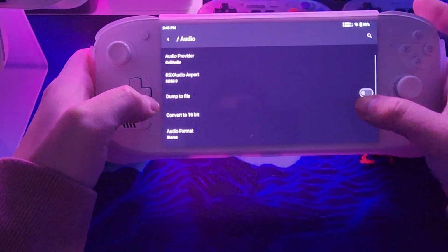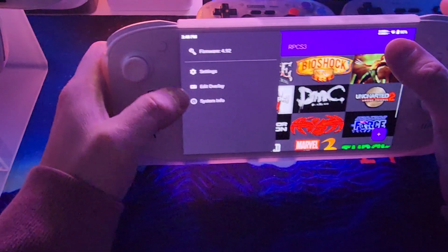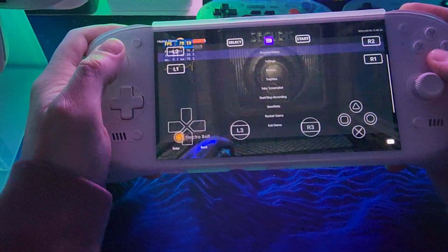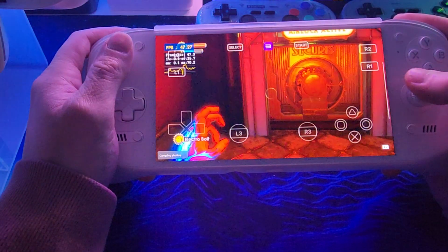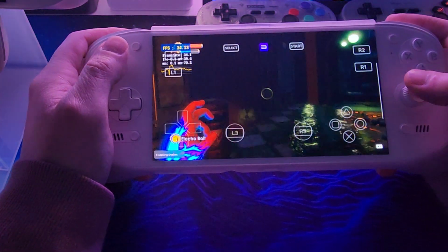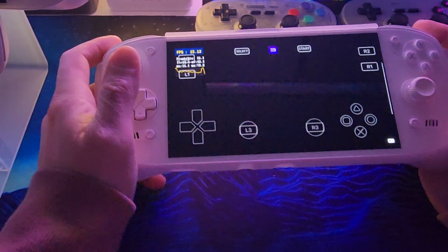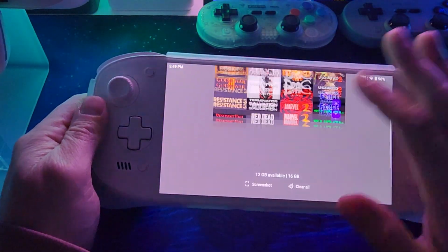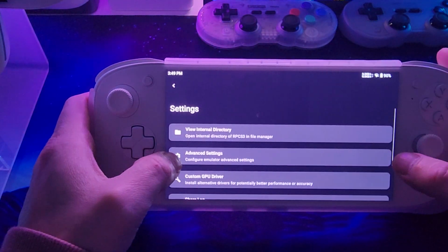Let's go to audio. Turn that back off. Yeah, I don't know exactly where I'm at, so let's just see if we get to save. Okay, that's enough of that. So let's go back here. Let's go over the settings one more time.